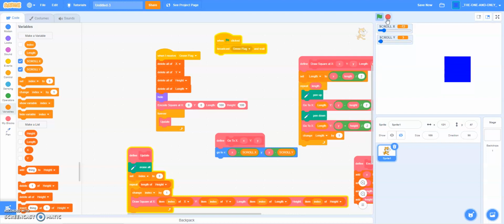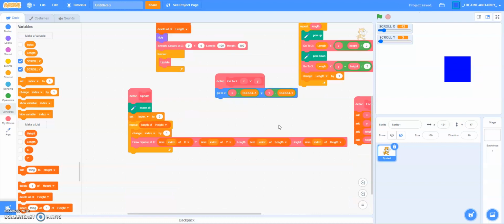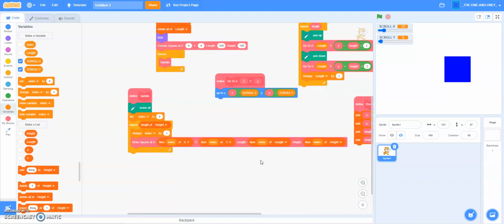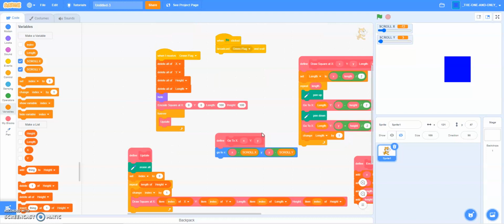so that's all for this tutorial. But so far we've created a nice system for encoding data into lists, and a system for drawing a square, and even a bit of scrolling.